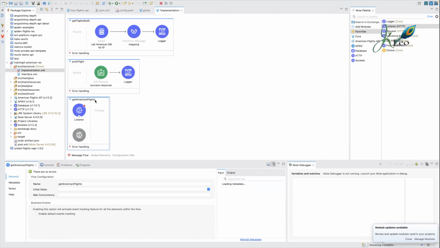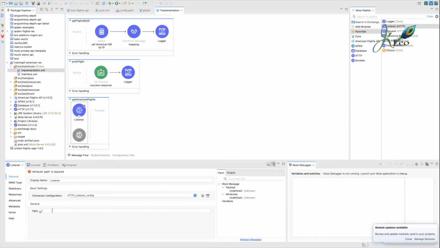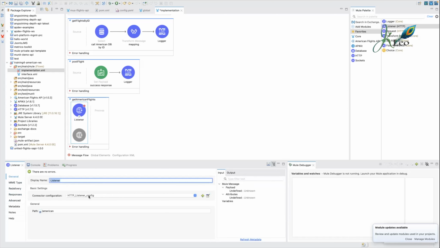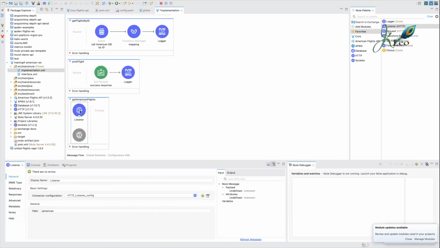So get American flights. We are actually dealing with the API which we created a few classes ago, right? So again in the listener configuration, we're giving the path as slash American, and this is a get method. So in the advanced, we'll mention it as get. And in general, HTTP listener configuration is selected. Let me know if you have any questions so far, because there was some confusion there, but we haven't done any wrong steps. We're all good.